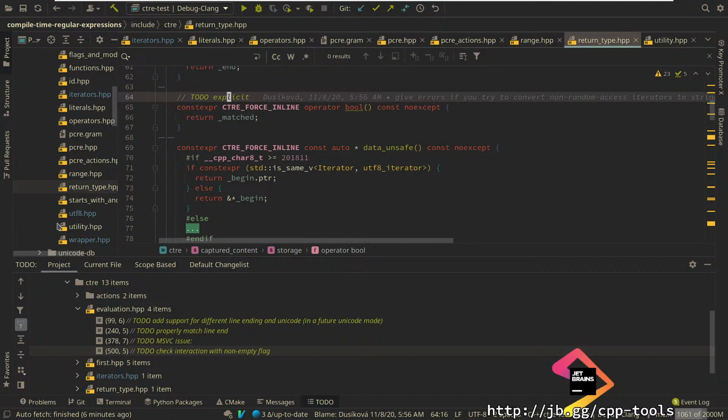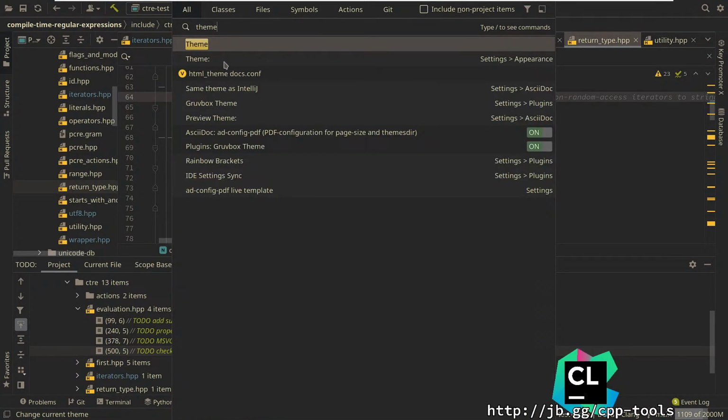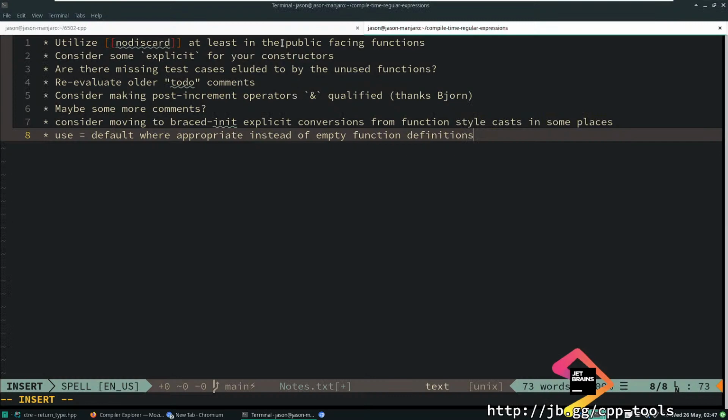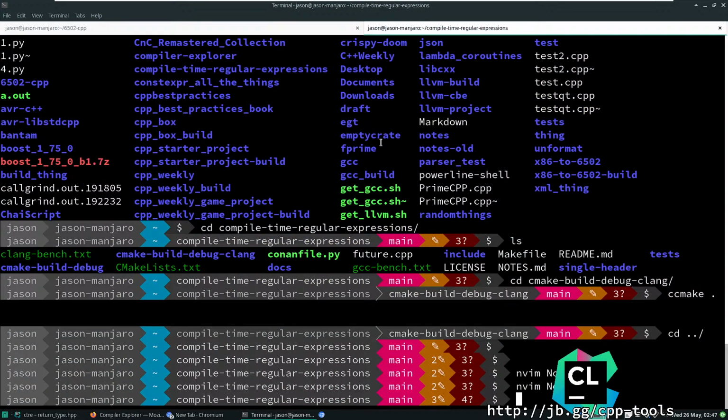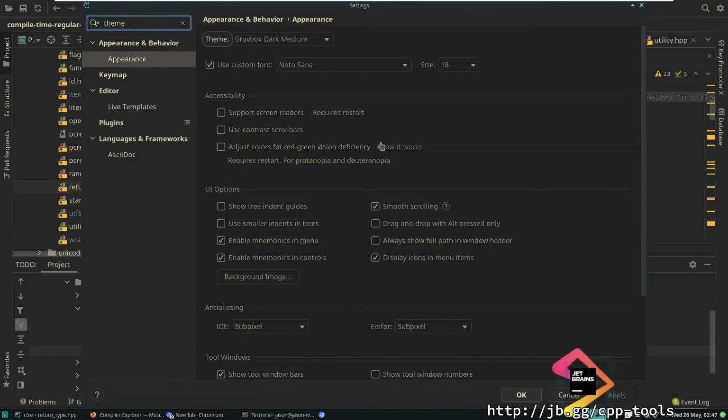My IDE setup. This is CLion, as I mentioned before. Now, because someone will ask at some point, this is the Gruvbox dark medium theme. I use Gruvbox on every IDE, like everything. My Neovim configuration is Gruvbox. My colors here are basically Gruvbox. My Visual Studio colors are Gruvbox. That's my favorite one.